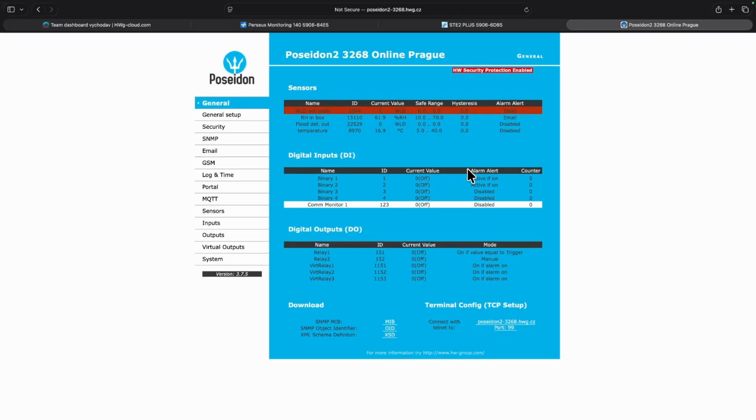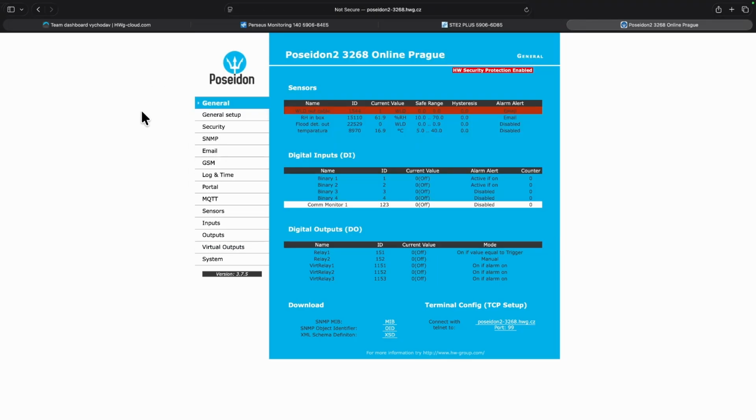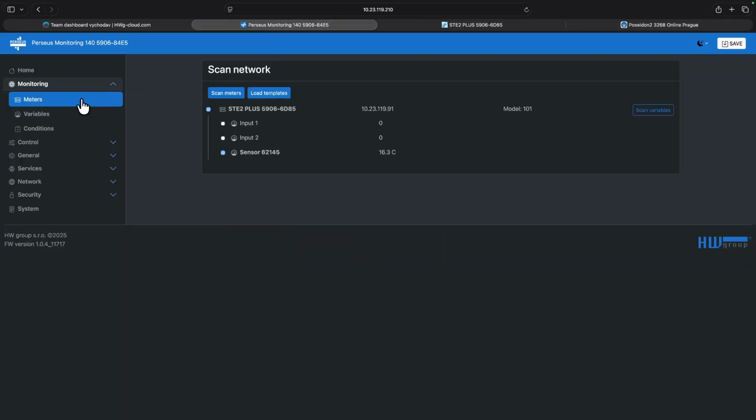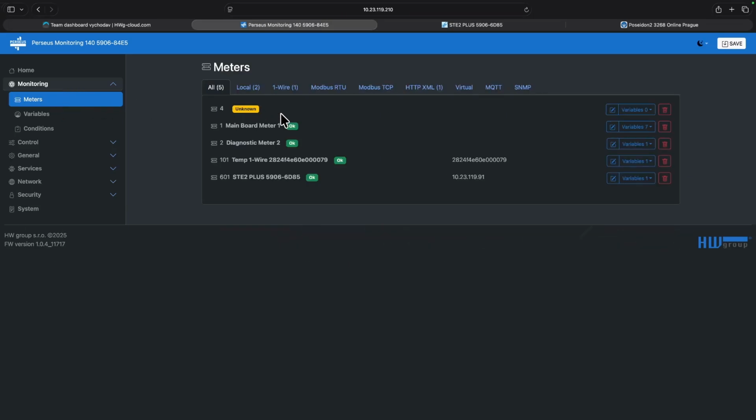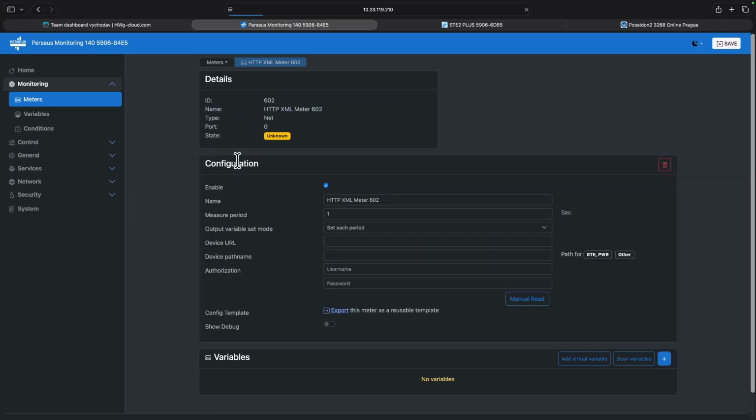As the demo page loads, copy the full address from your browser's address bar. We will use this later in the configuration. Now, go to the Perseus web interface. Navigate to the Monitoring tab and then the Meters section. In the top menu, select the HTTP XML type and click the Add button to create a new meter.